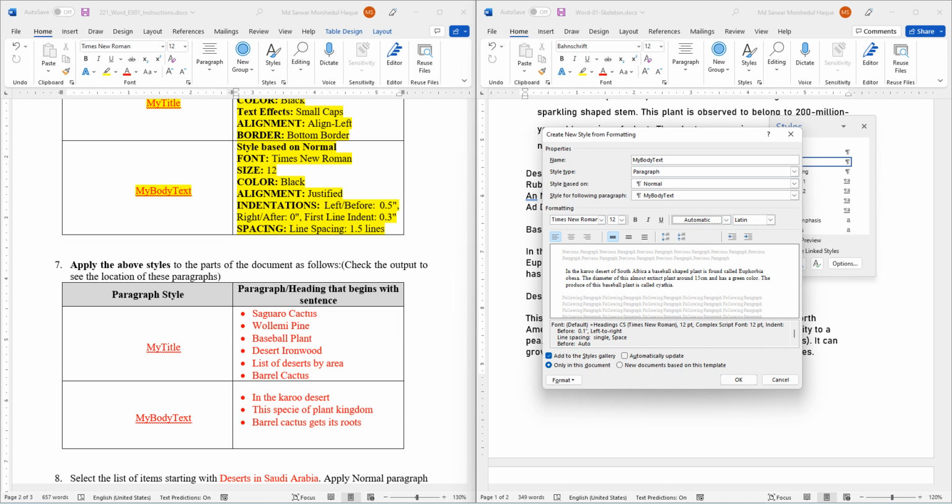Now we have to change the alignment: justified, indentation left or before 0.3, right or after 0, first line indent 0.3, and line spacing 1.5. Now all these are related to paragraph settings.